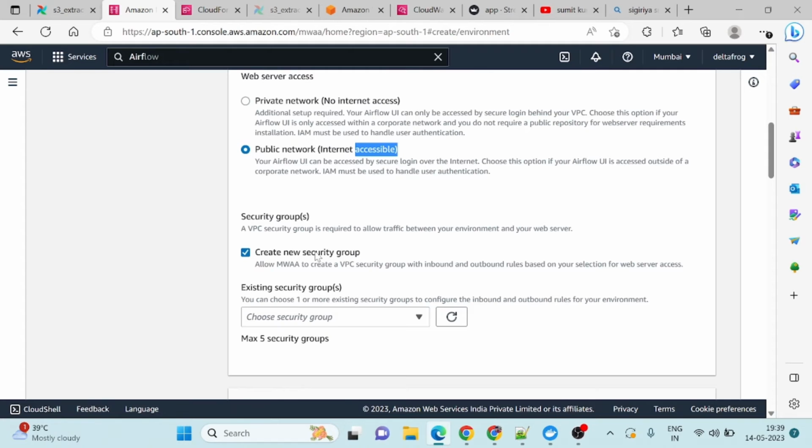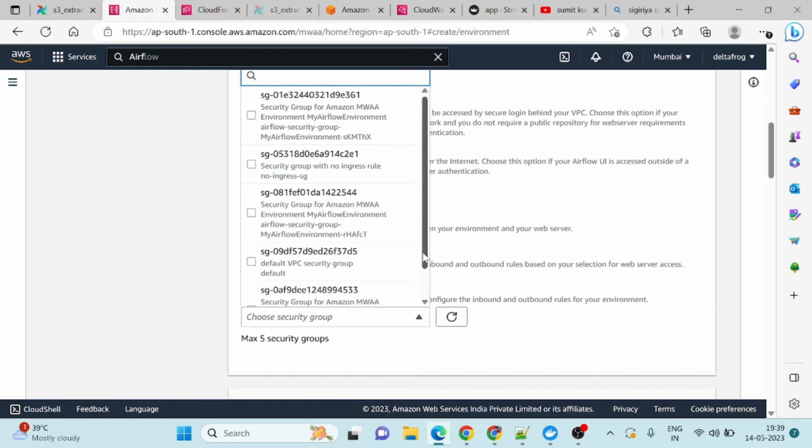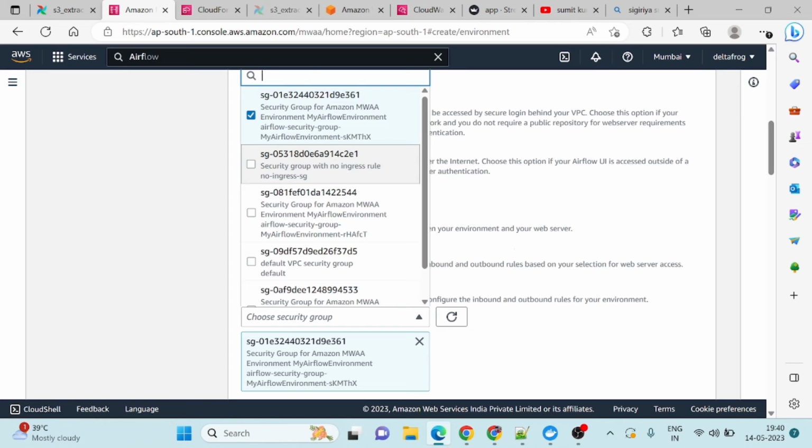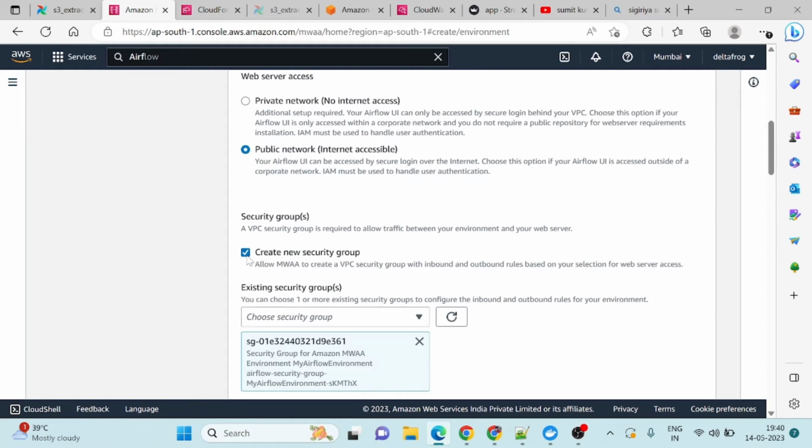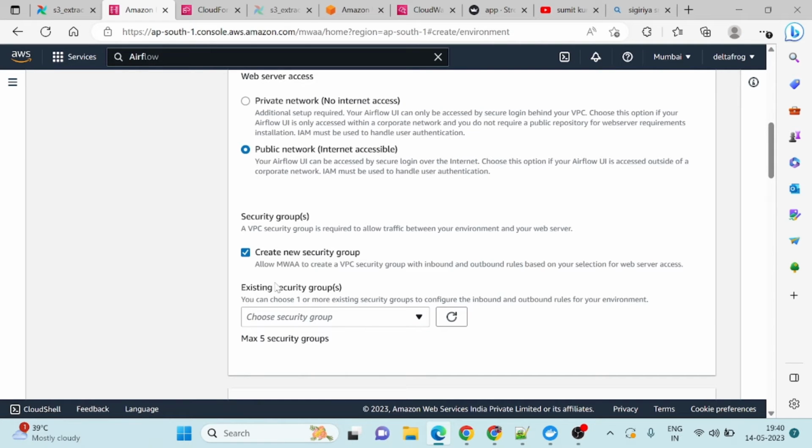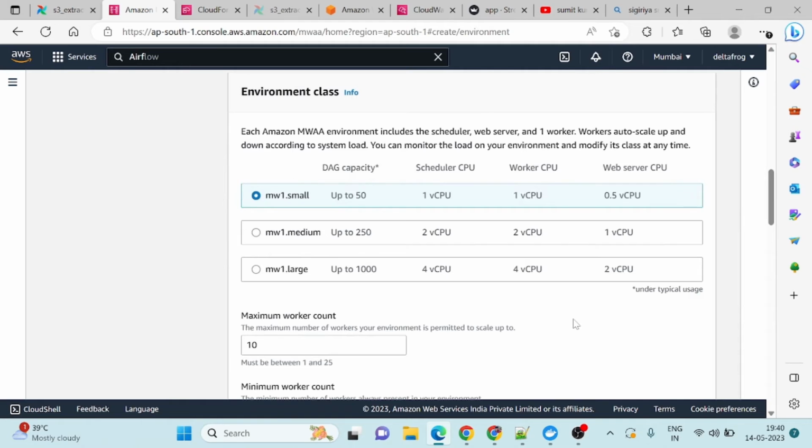And this is for the security group. I already have a security group, so I will just select this one. If you don't have one, you can just click here, click create new security group, and it will create one automatically, if you have access to create. So that's fine. This is the environment class.